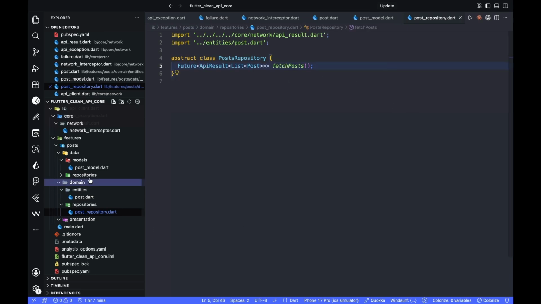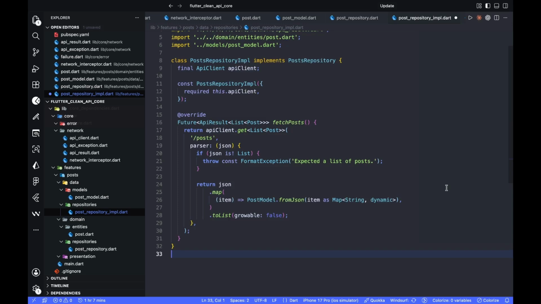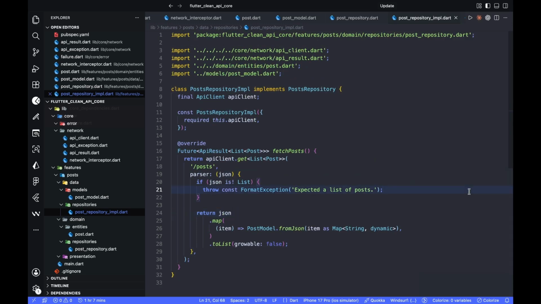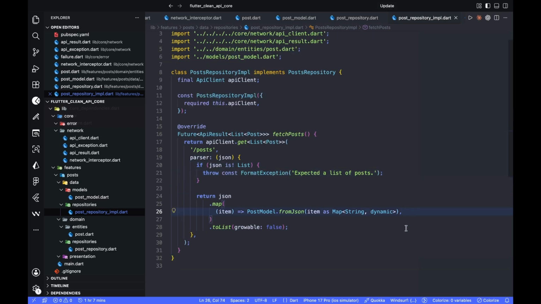Now we implement the repository. This is where the feature actually uses the API client. We call get /posts. Then we pass a parser. The parser checks that the response is a list. Then it maps each item into a post model. If the response is not a list, we throw a format exception. And because the API client already handles parser errors, that becomes an API failure. This is why the core network layer matters. The repository does not do the messy try-catch block. It just defines the request and the parser.